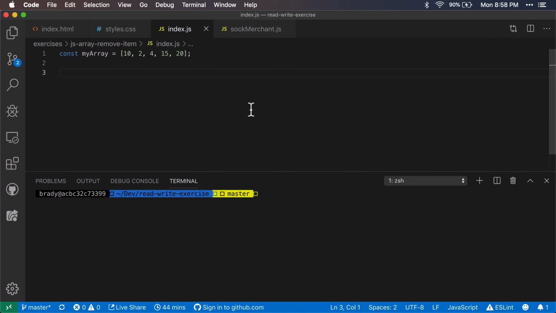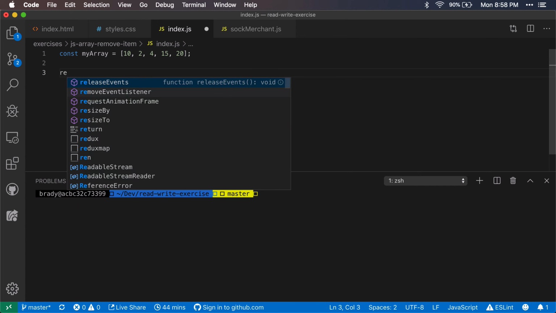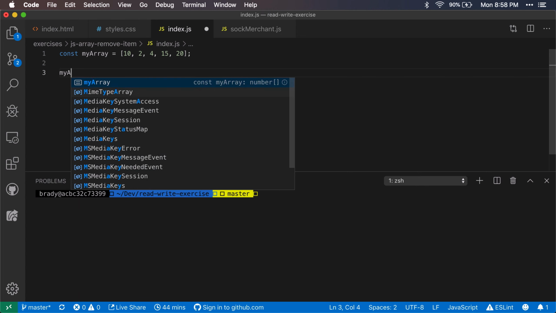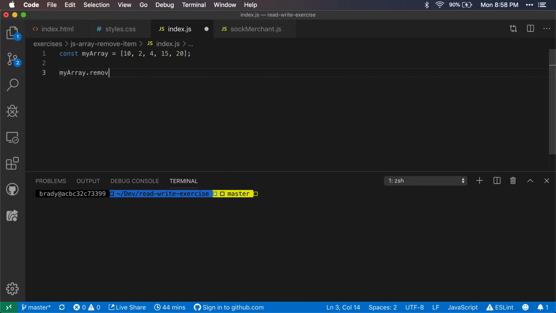Hey, this is Read Write Exercise, and today we're going to look at how to remove an item by value from an array. So basically, if I say that I want to remove, let's say, 4 from the array, I basically want to just say something like myArray.remove, and then pass just the value here, and it would do that. So let's take a look at a couple different ways of how we do that.